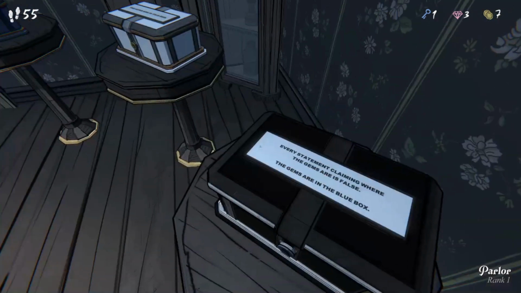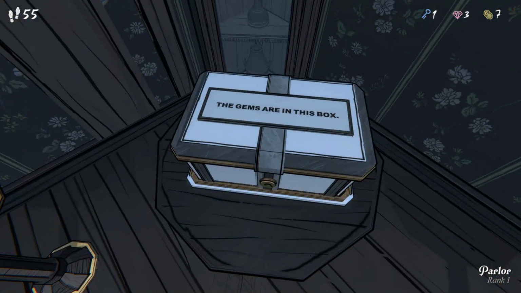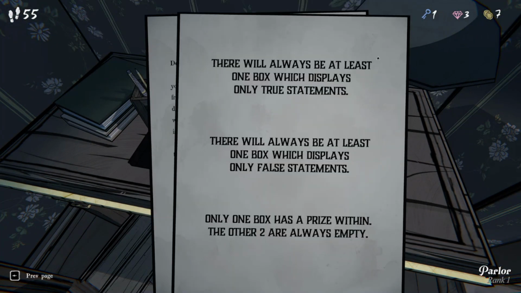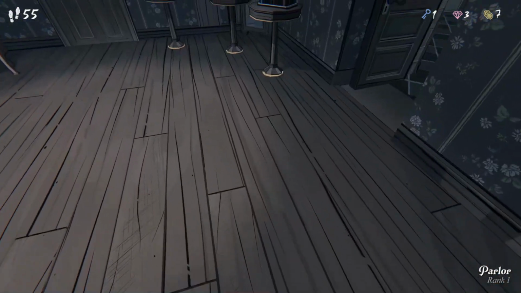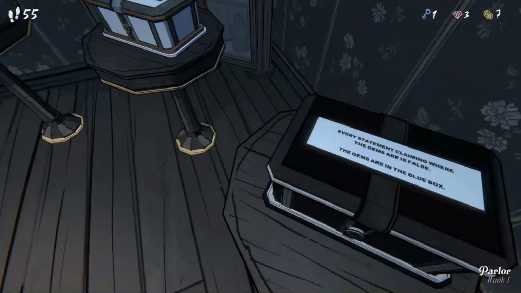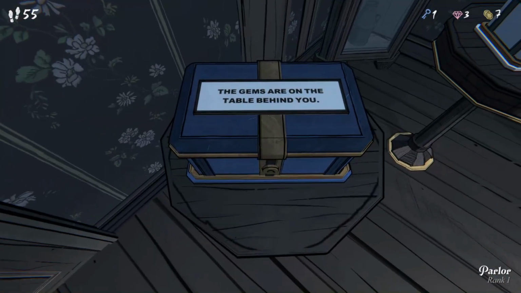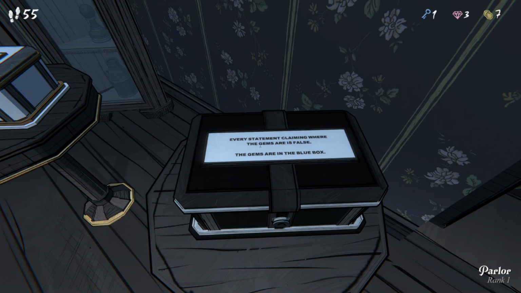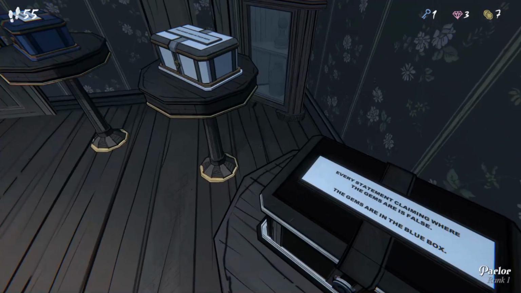But the black box would have a true statement and a false statement on it. What does this say here? There will always be at least one box which displays only true statements, which is plural. There will always be at least one box which displays only false statements. Again, plural, so there's room for there to be multiple. Okay, so this is obviously false. But there has to be a box that displays only true statements or only false statements.